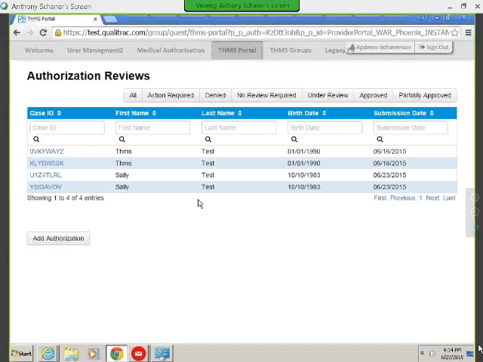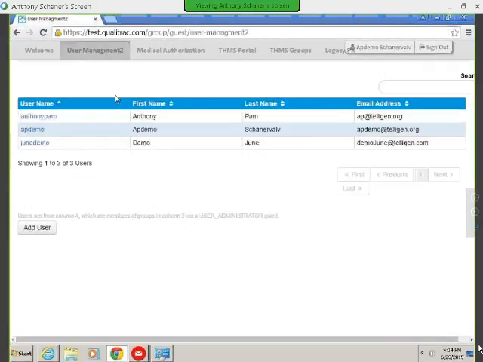As soon as you log into the THMS portal, this is the screen that you'll see. You'll see a list of all of your authorization reviews, and this will be your home page when you start working in the system. Once you get here, if you click on the User Management tab, and I just want to point out to you that we're using a test system today because we wanted to be sure and protect the data of any of the people involved in our system. So you'll see different tabs and slightly different labels, but just so you know, on your end, you'll see User Management, and that's where you go.